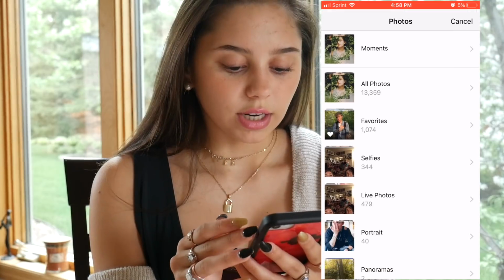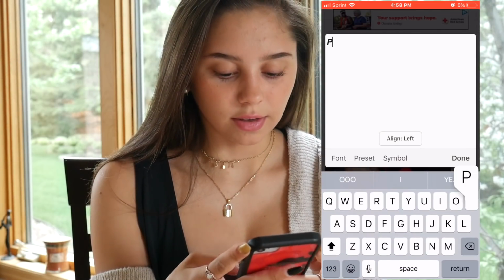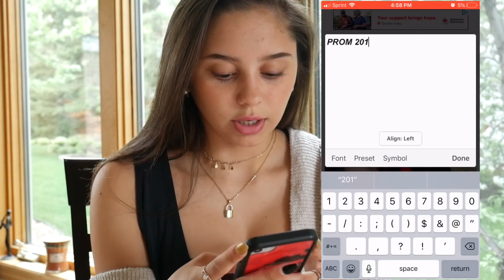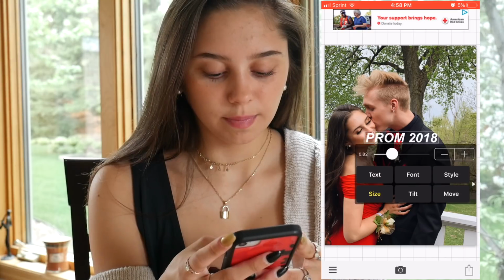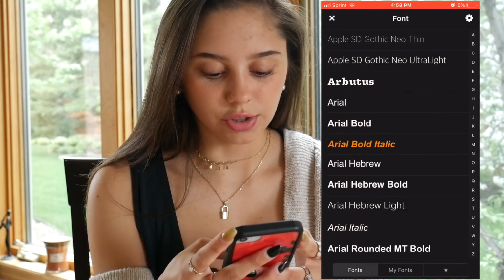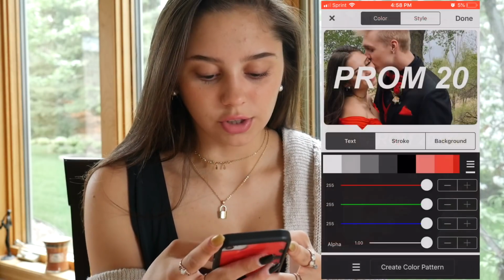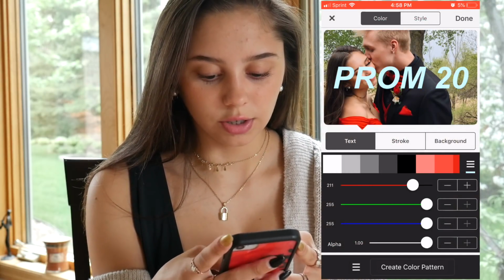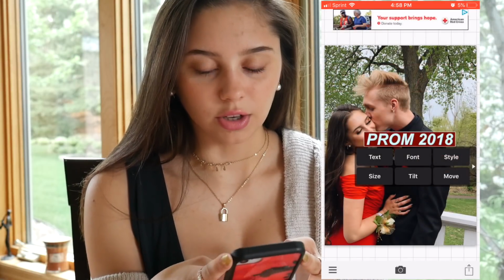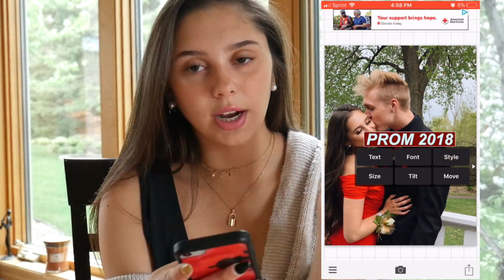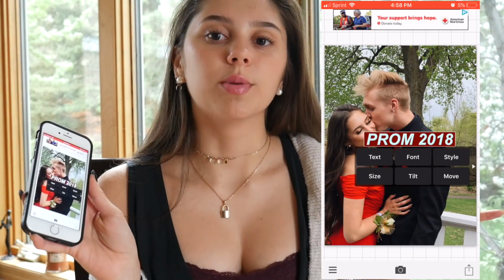So all you do is take a photo, add text, and just write prom 2018. This is what I did earlier today, and just put it where I want it. Change the size, you can change the font. They have all these different fonts. You can change the style, so all the different colors. You can change the layout, like the lines, the backgrounds. You can do a ton of different stuff on this app, which is why this is my best font app. If I want to put words over something, 100% Fonto.